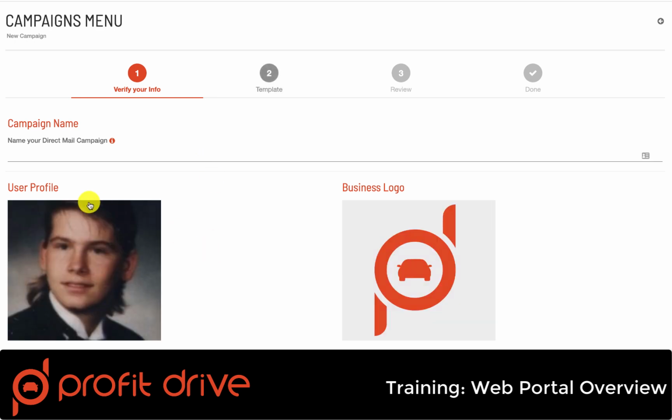Now, first and foremost, you'll go ahead and name your campaign. So that's going to be very important later on. So it's my first demo mail campaign. You'll update the photo, your user profile photo. You'll update your business logo. Now, why are you doing that? Well, because there are a few templates that will use actual photos or business logos, okay?